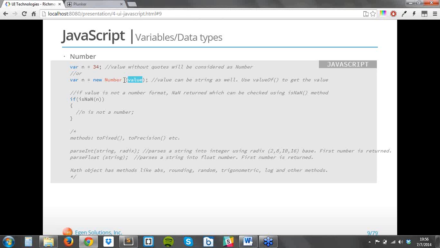But if it's not successfully parsed, in that case, it will set a flag on n, which is NaN, not a number. And then there is a global function, isNaN. So you check whether n is a number or whether it is not a number. Then of course you can handle that to figure out whether the value that was passed to you is properly a number or not.